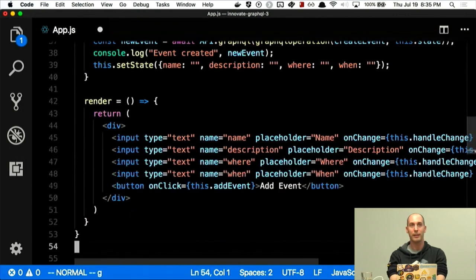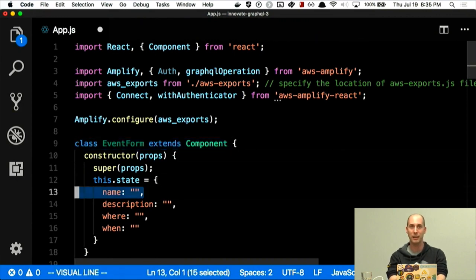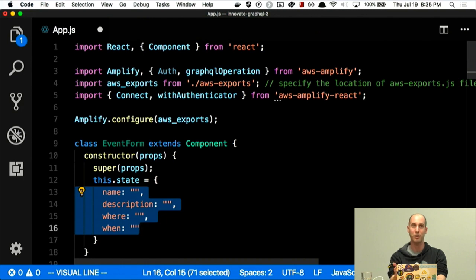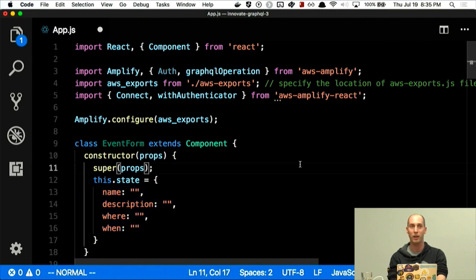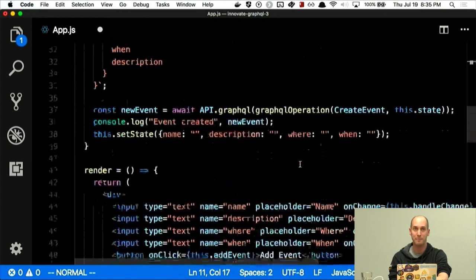All right, here's what I've done. I've pasted another React component here called event form. This constructor just basically starts out setting its state with some properties, name, description, where, and when, all equal to empty strings. And then let's look at the rest of this from the bottom up.